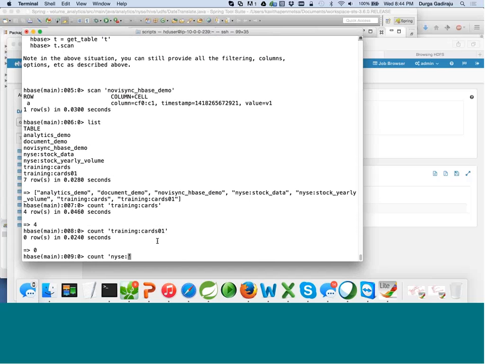But if you use MapReduce frameworks, even this one will take a few seconds. It will not return immediately. So HBase is the tool where you can use an operational but not transactional database to write into HDFS in real time, and also to read from HDFS in real time.